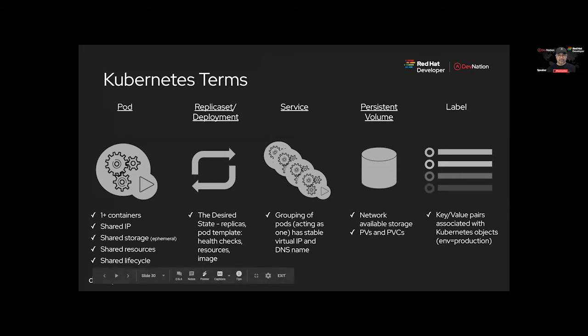So let's say I want a certain set of health checks, a certain set of resource constraints, a certain image. Obviously the image is very critical. Like what image are we going to load? So that's a critical aspect of it. So you want to make sure that you use a deployment, which creates a replica set, which creates your pod. And we'll show you this more in a second.